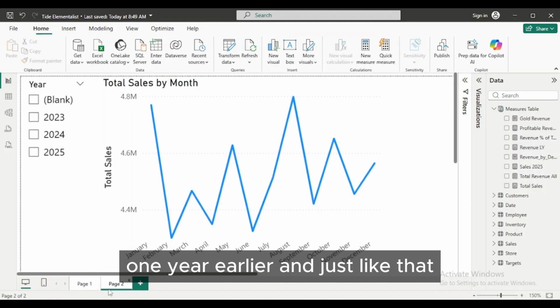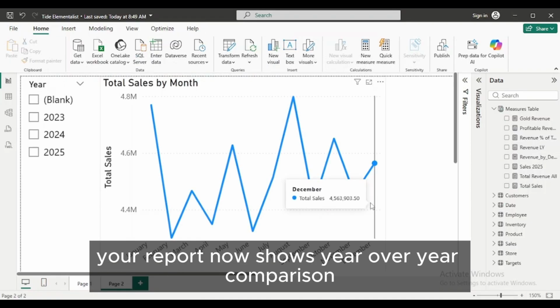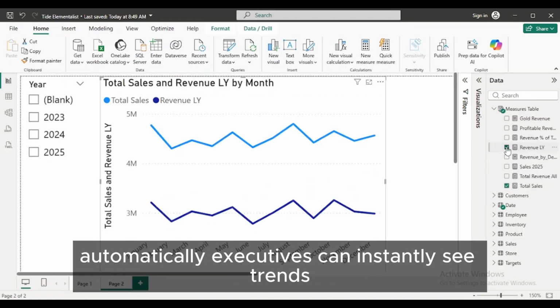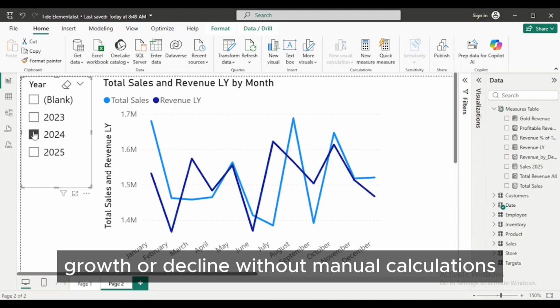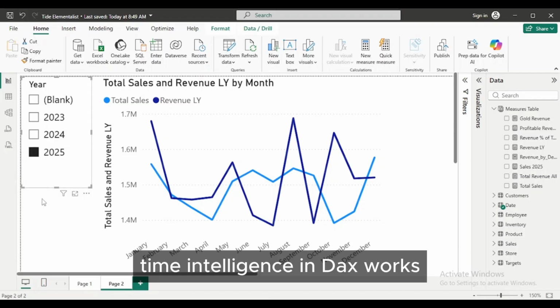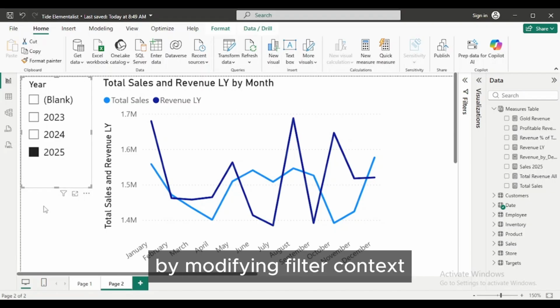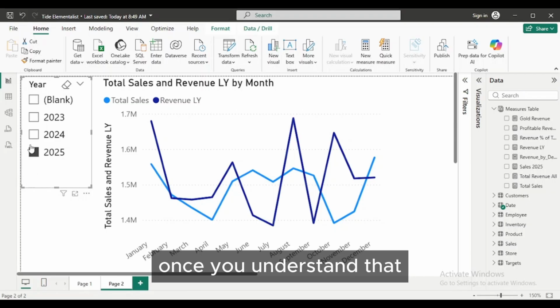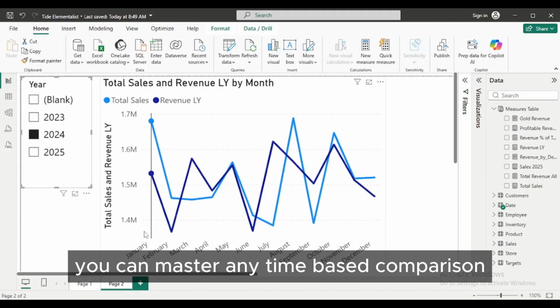And just like that, your report now shows year-over-year comparison automatically. Executives can instantly see trends, growth, or decline without manual calculations. Time intelligence in DAX works by modifying filter context. Once you understand that, you can master any time-based comparison.